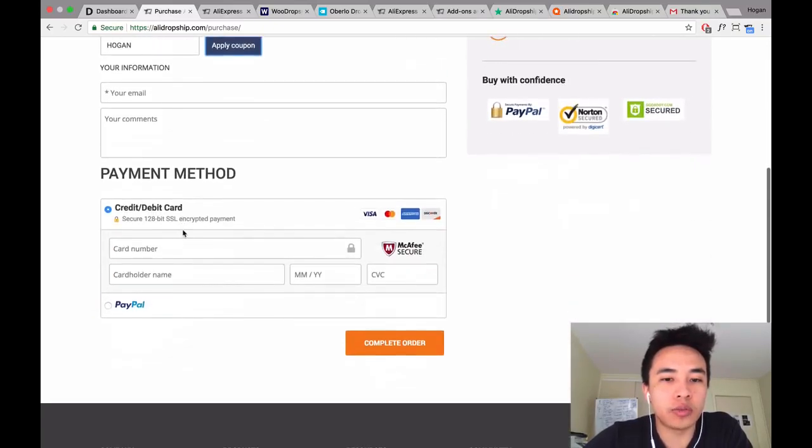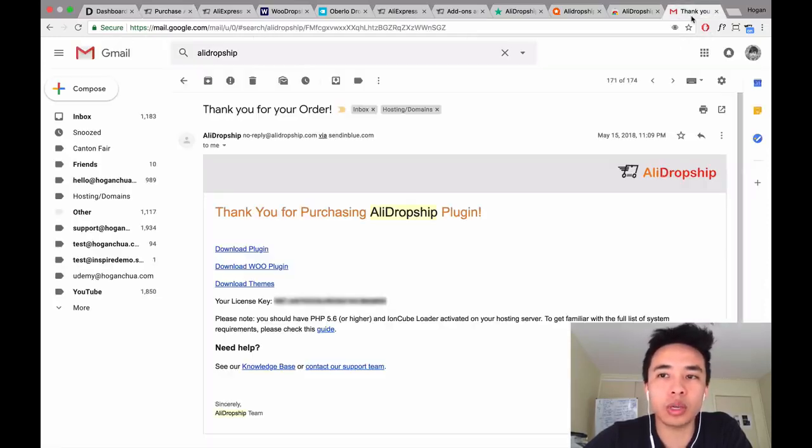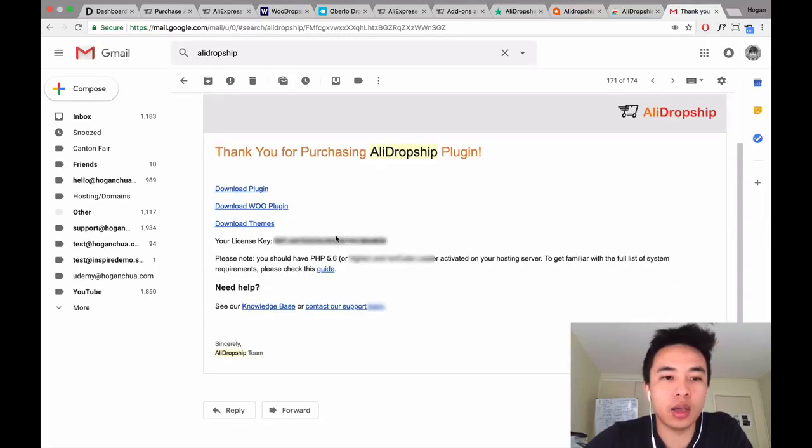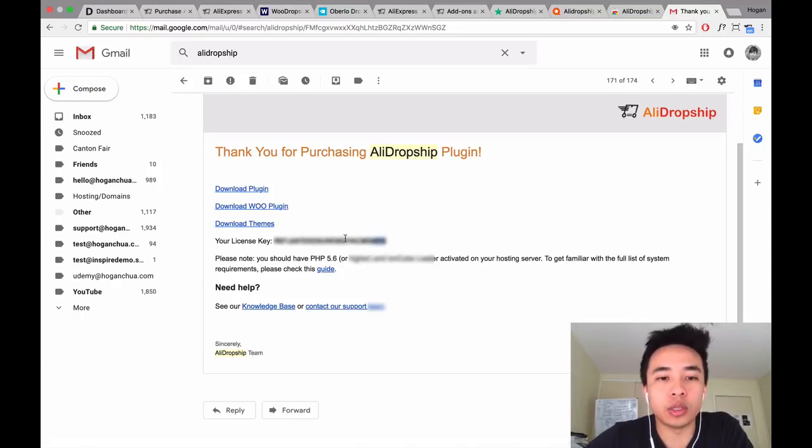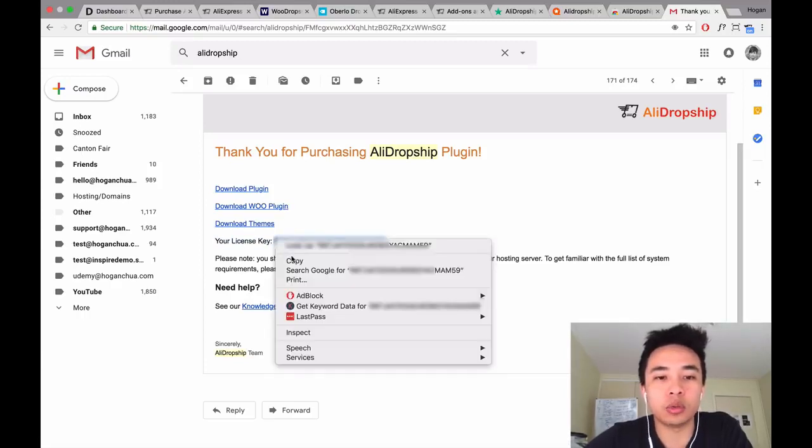And after you've paid via credit card or PayPal, and once you've completed the order, you will get a confirmation email, which looks something like this. Okay, and what you'll need to do is download the Woo plugin to your computer, because you have to install that onto your WordPress website. And you want to copy over the license key, because we also need to activate it, right?